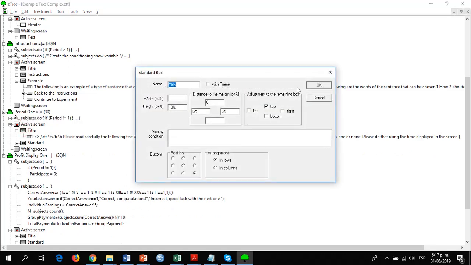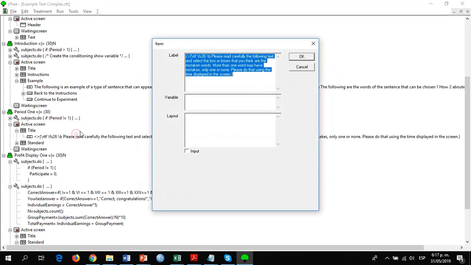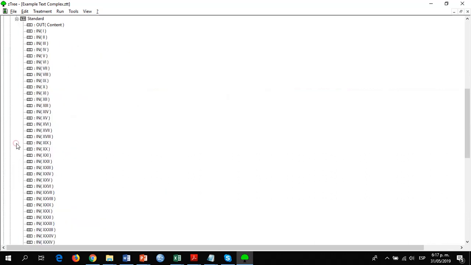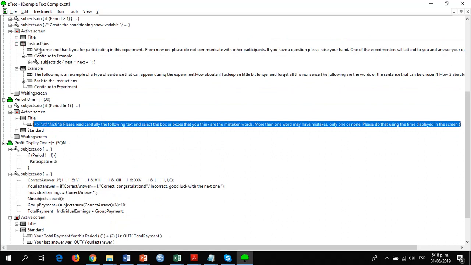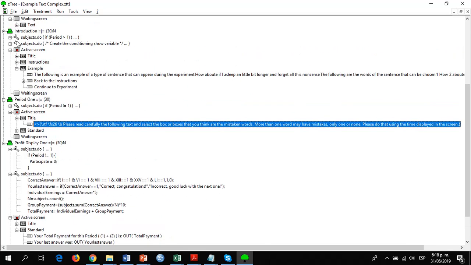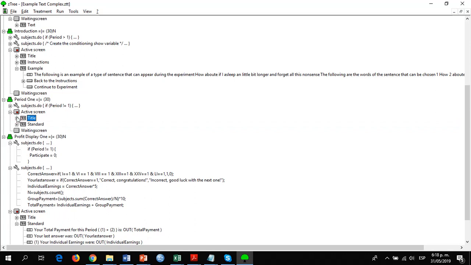The title, it says basically please read carefully the following text, select the box of boxes, blah blah blah. If you think you need to change the title and instructions, change it the first time before you start working and replicating, because otherwise it's going to be copy and paste 30 times.